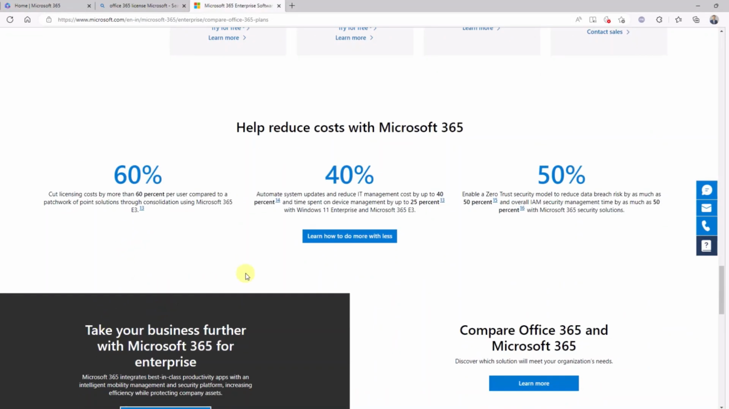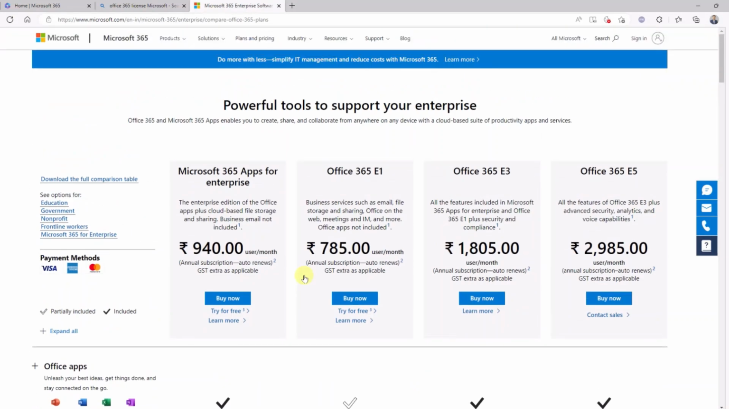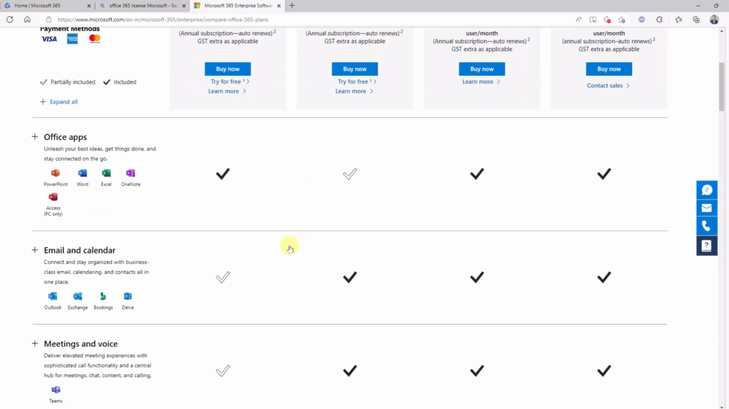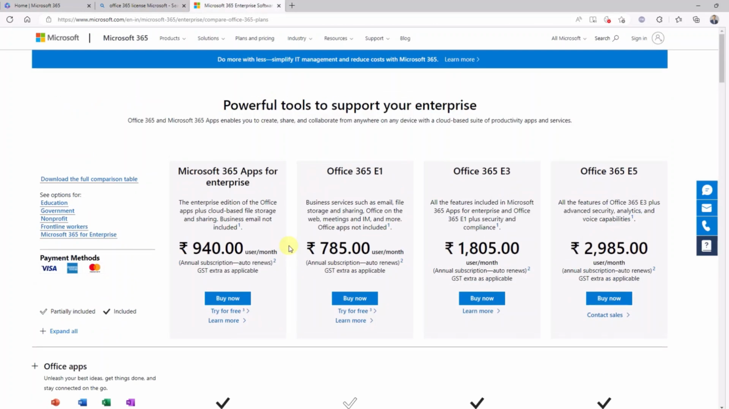So these are the features Microsoft provides, and whenever you would like to see which license provides which application or which services, I recommend coming to this portal and exploring it.